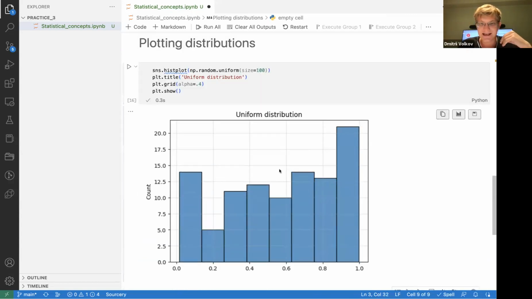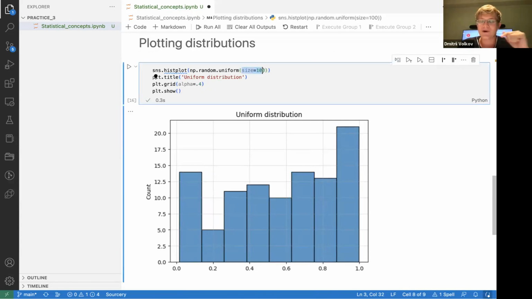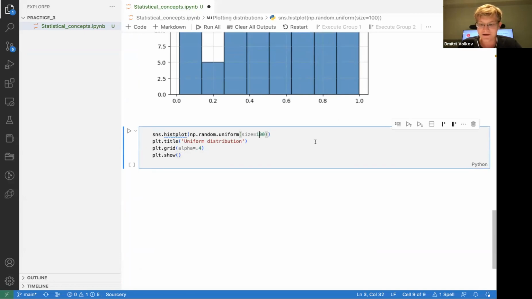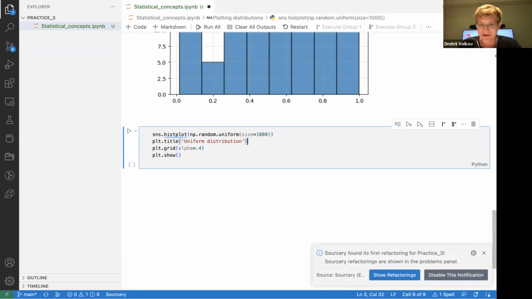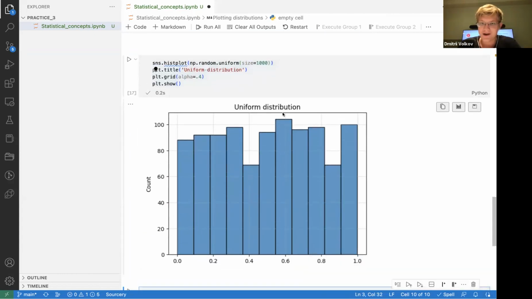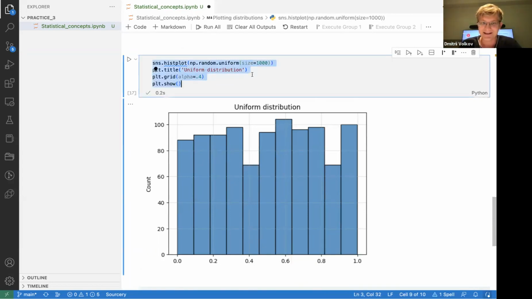You see, this is a uniform distribution. Right now, we have only 100 numbers. So actually, this distribution is not a perfect uniform because we do not have a lot of numbers. Let me copy the same code, and instead of using 100, I will use 1000. Let me do it. You see, now it has become more clear how this distribution looks in theoretical expectations.